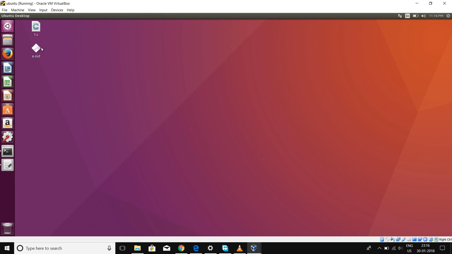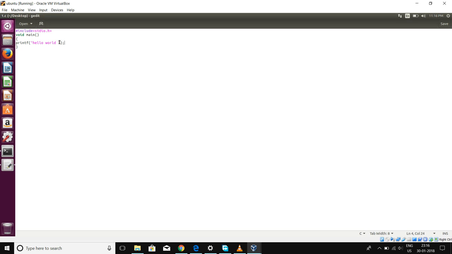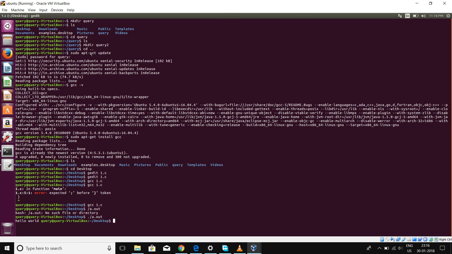So a.out is here. When you compile it, it basically creates an executable file, that is a.out. When you give ./a.out, it executes it. So let's give it again. We compile it again and we run it. It gives hello world. So this is a simple way, guys.